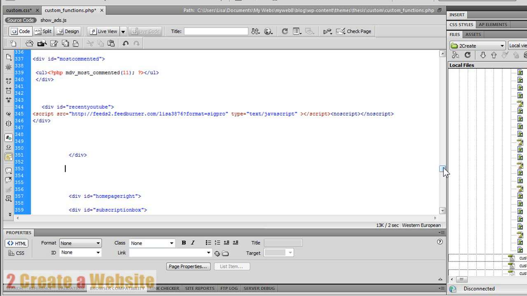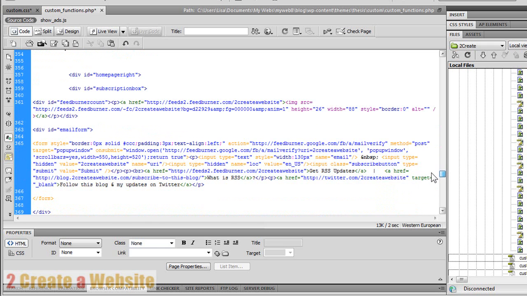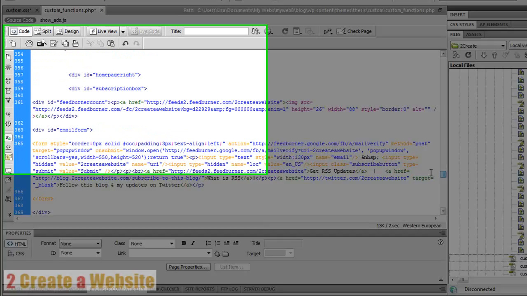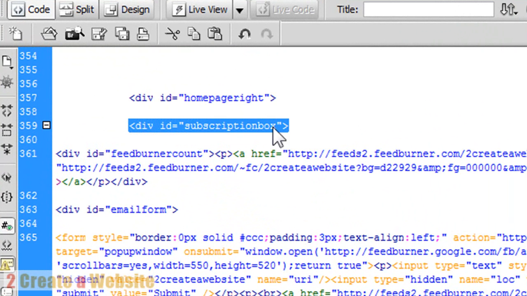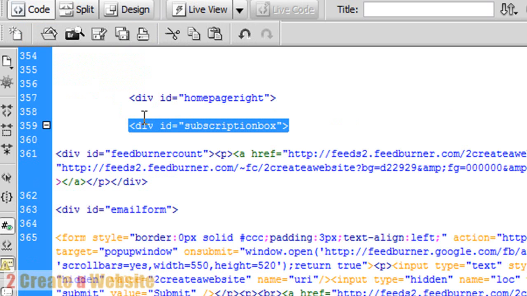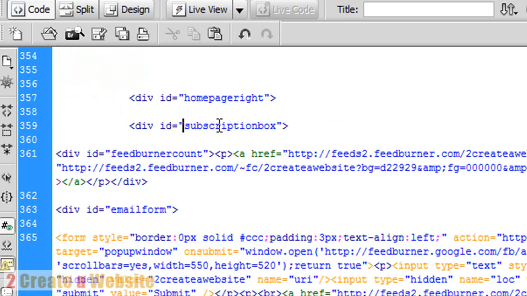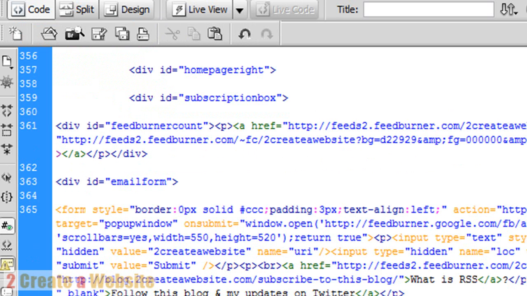So for me, I'm using Thesis. As I said, my entire blog is located in one file. I love it. So we're going to open up that file, and we're going to just place the code in. So you always start with div ID equals whatever you named it. Remember, we named it subscription box. So anytime you start your CSS with a hashtag, it's always div ID in your actual HTML. So we called it div ID equals subscription box, and it closes way down here at the bottom.